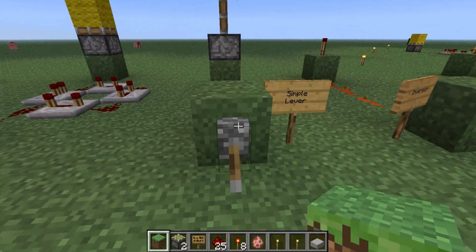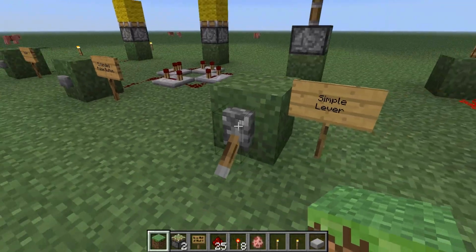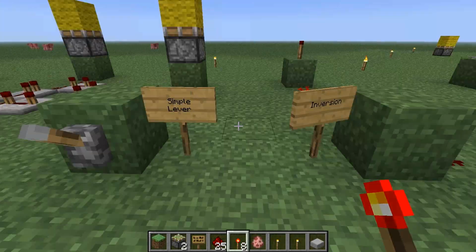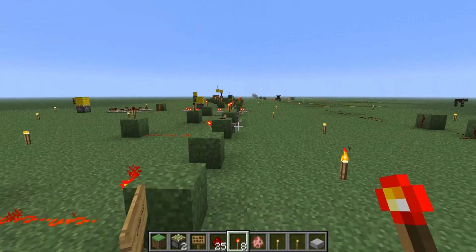Obviously, a simple lever is just on and off. On as long as you want it to stay on, off as long as you want it to stay off, and so forth. Now that we can use more fun stuff with the lever, as you can see, most everything else down the line is a lever.